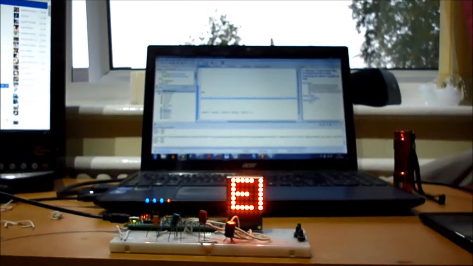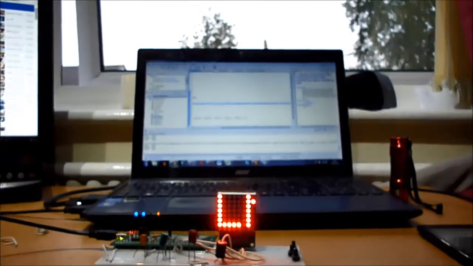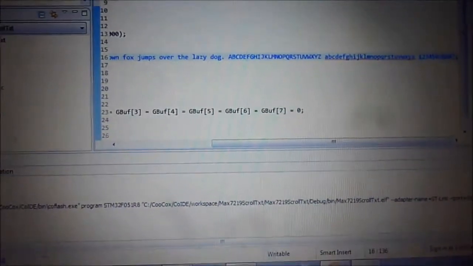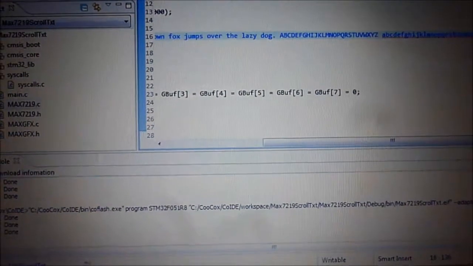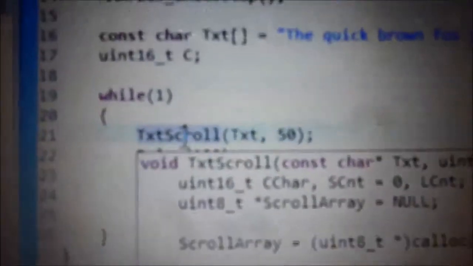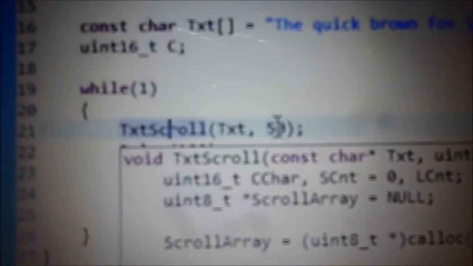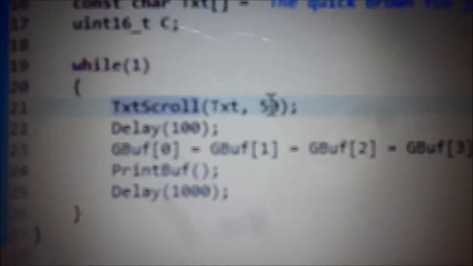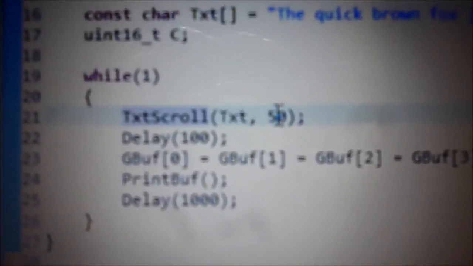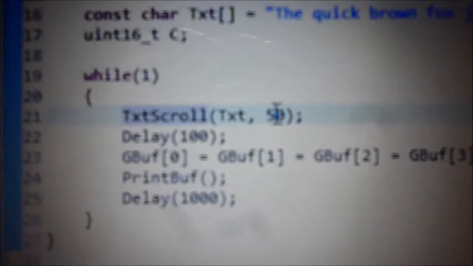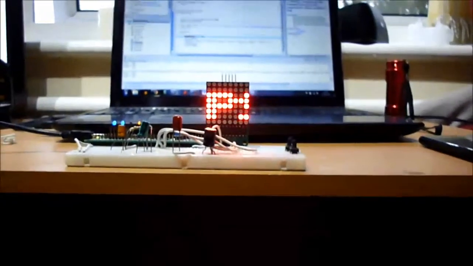So currently, the speed of scrolling is defined within the program. And if you can just see on the screen here, if I just scroll down, there is a function called text scroll, which is just this one here, and this parameter here, which is currently 50, is the delay between each scroll of the screen. So that's 50 milliseconds, and then the screen will shift, and as you can see that produces a relatively clean looking thing.